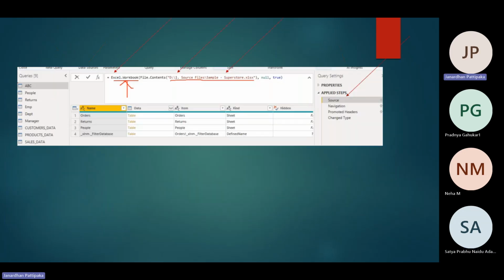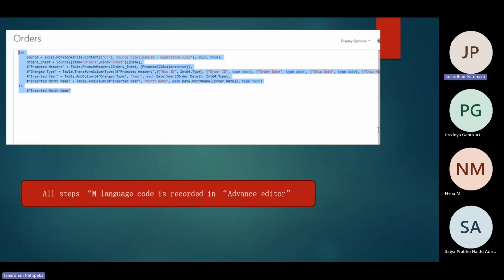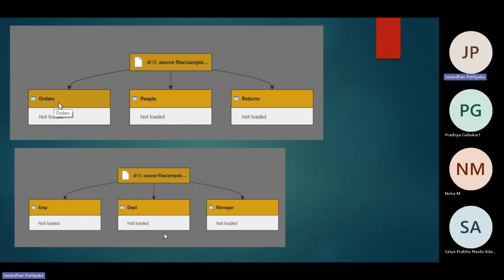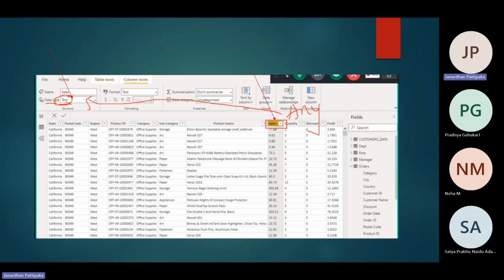So the transformations we have discussed step by step are recorded over here. Once you complete the Power Query, you can see the data source information that we can record here. It is coming from this data.